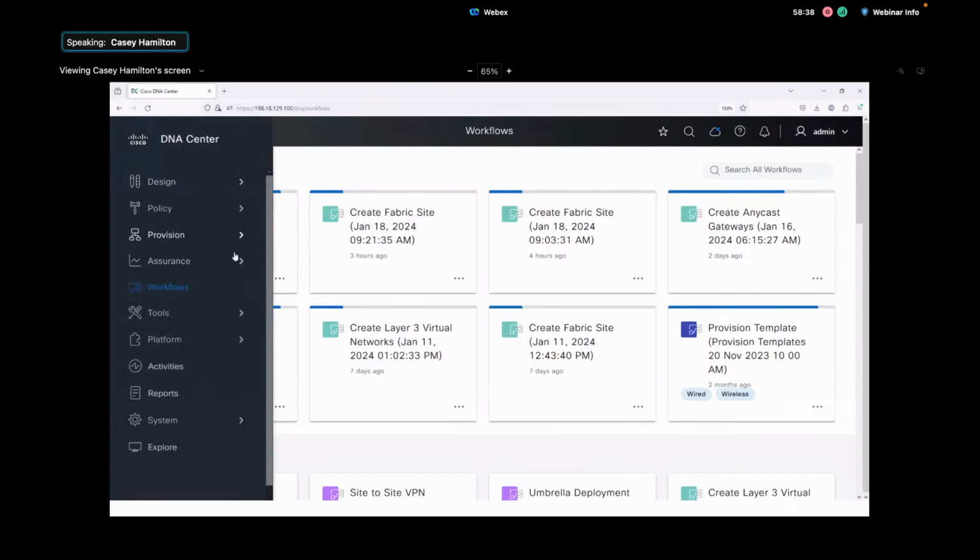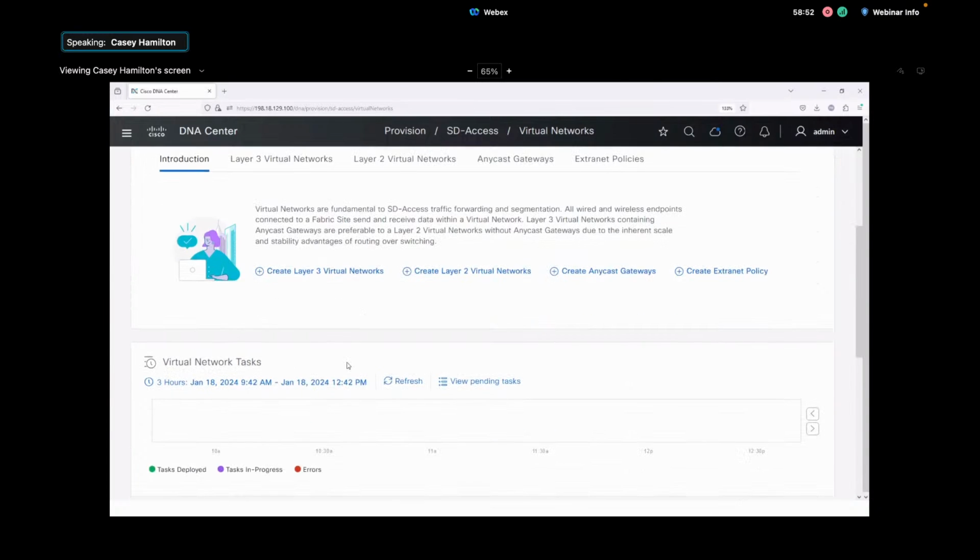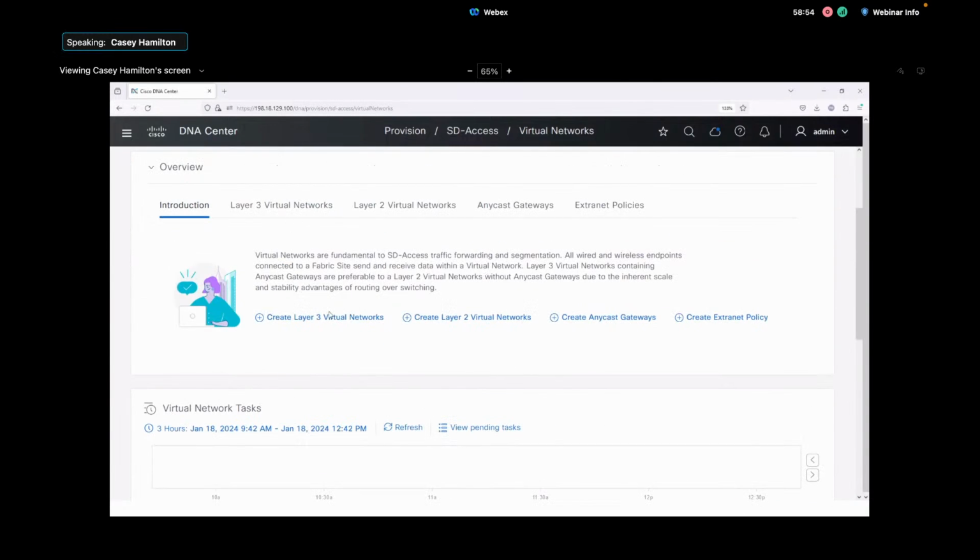and we can go back to SDA. This time I'll go over to virtual networks. Excuse me. Show you the layer 3 virtual networks, and then we have our layer 2 virtual networks, and then our anycast gateways. This is how the new interface looks.